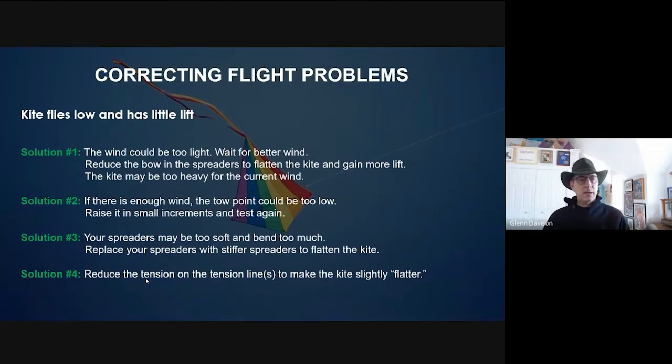If the kite is flying low and has little lift, your spreaders might be too soft and they might be bending too much. So you could replace your spreaders to flatten the kite a little bit more. Or, like I said, you could reduce the tension to flatten the kite to the wind, giving it more lift.